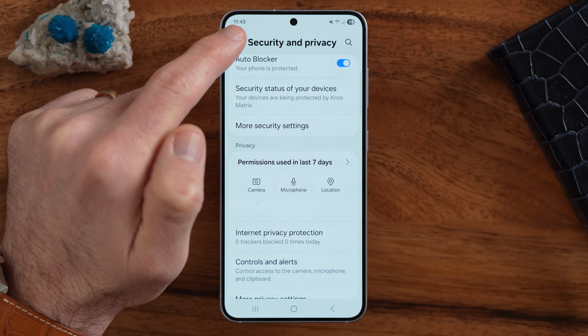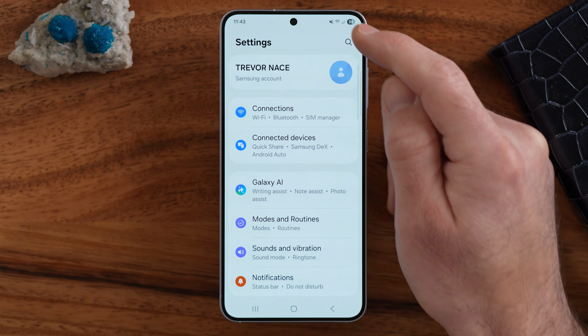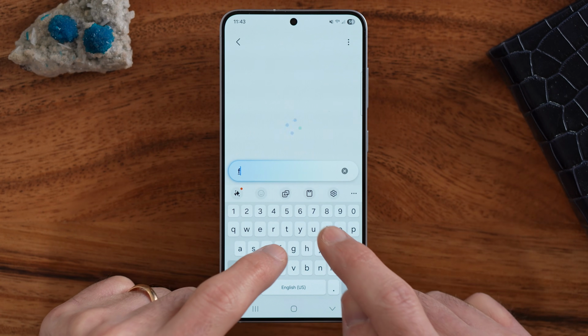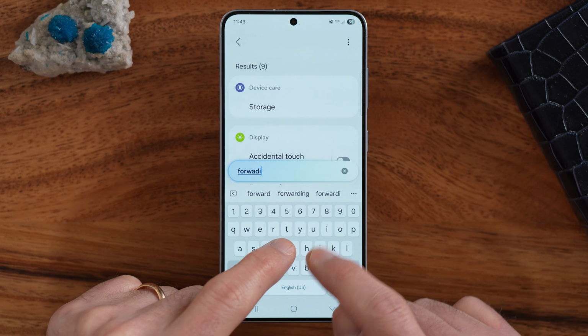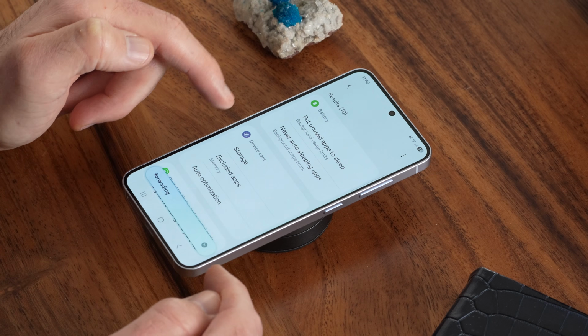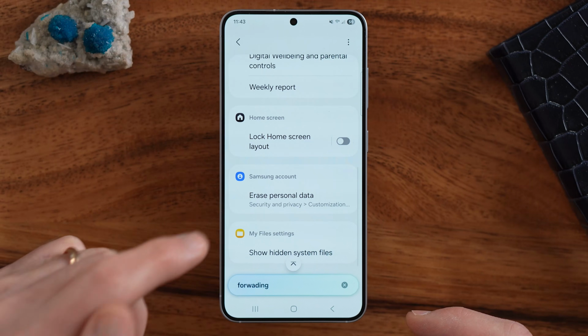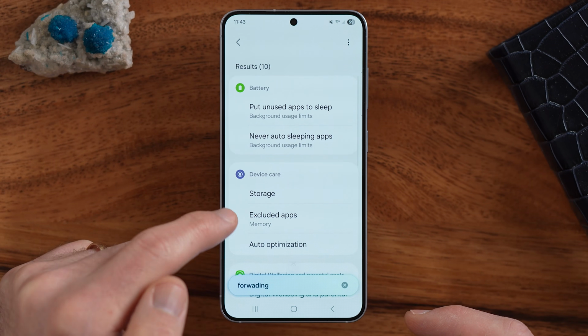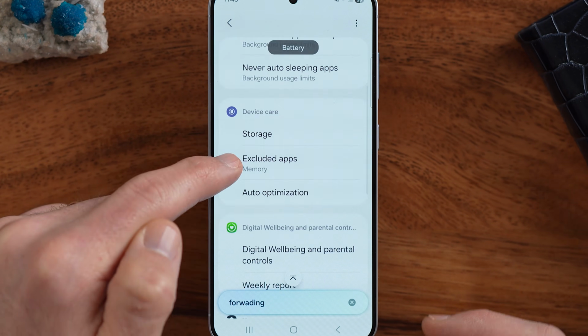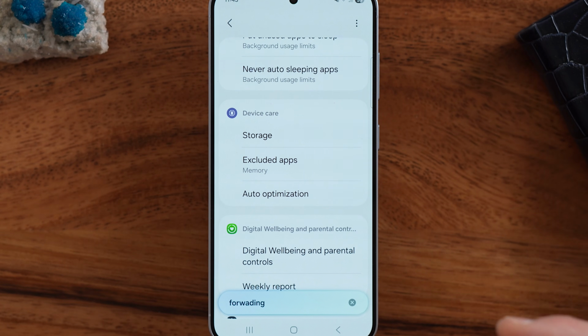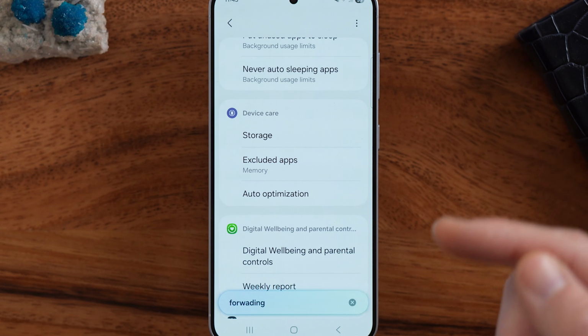The last thing you can do is go back to the very beginning of your settings, and we're just going to search for forwarding and make sure when we search for that there's no forwarding on here that is turned on without your permission. So go through this list. If you see call forwarding or any forwarding for text message or anything like that, make sure to turn those off to make sure no one is tapping in to your phone calls or your text messages.